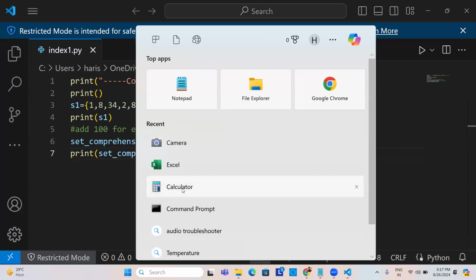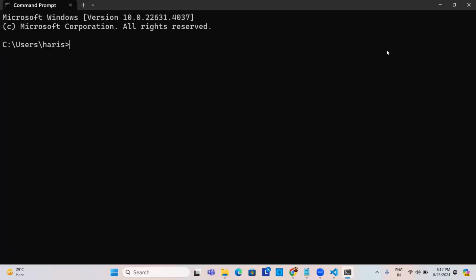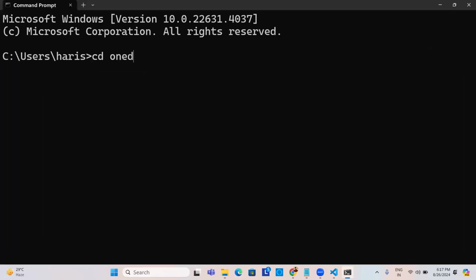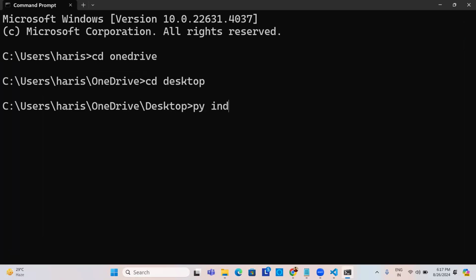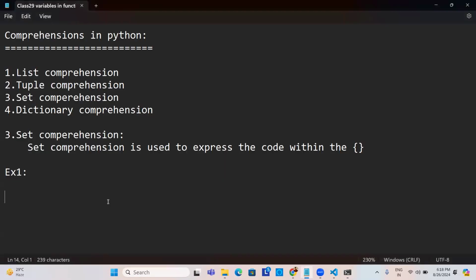Before that, let me open this command prompt as well. cd1 drive, cd desktop. So py index1.py. See what happened? All the values are added with 100 as well. So all the values have been added with 100. So this is what we have to say about the set comprehension as well.